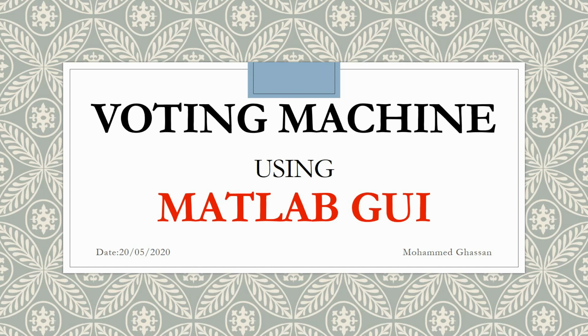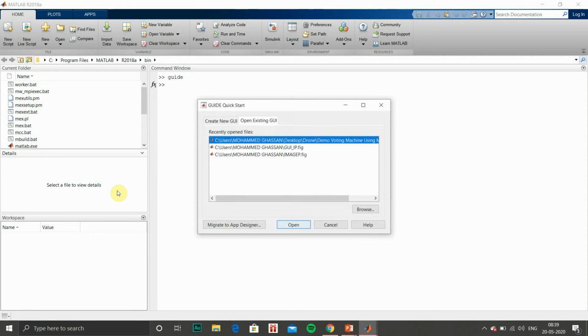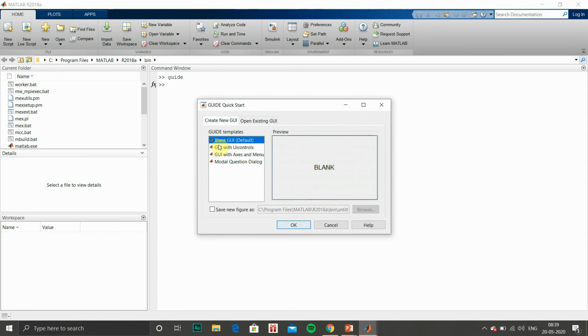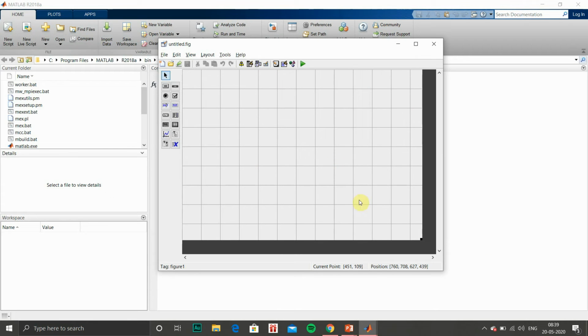Hi guys, this is my new project, a voting machine using MATLAB GUI. When we are doing any GUI project, we have to go to the command window and type the command guide. A pop-up window will show and ask to create new or open existing. In new, we'll create a blank GUI. This will open the GUI window.